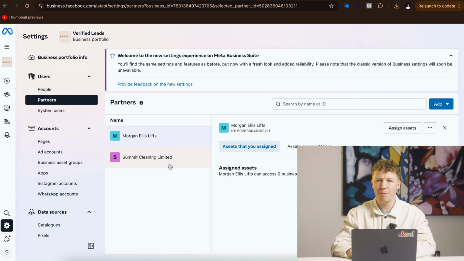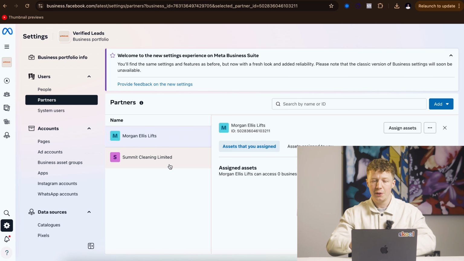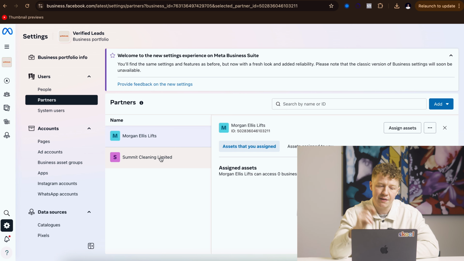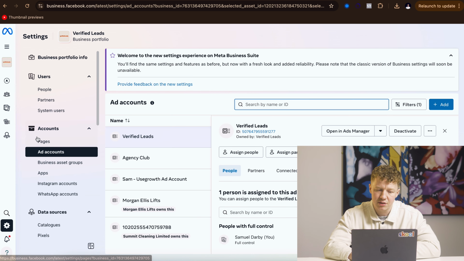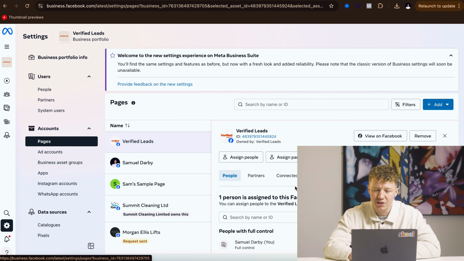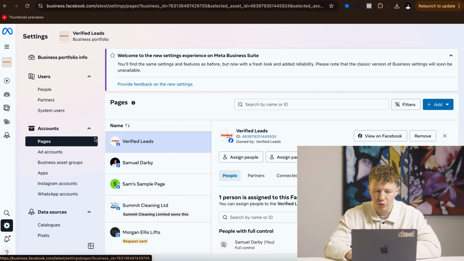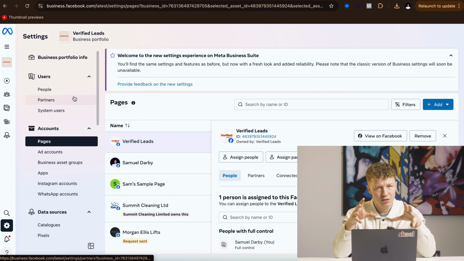Now, as I mentioned before, you're going to need an ad account and a page. Once you've given yourself full access to both of those things and saved it, it's then going to come up in your ad accounts, and it's going to come up in your pages like this.